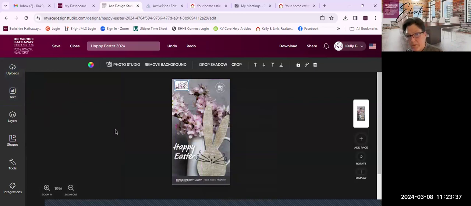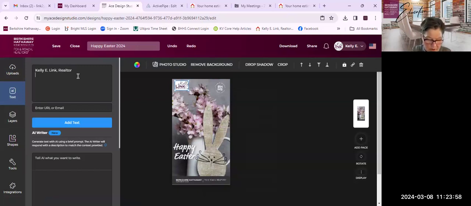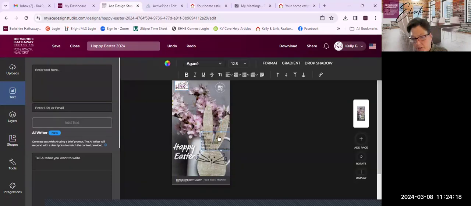Now it'll be in the ActivePipe email, but if I just want to use this to post, I'm going to come to the text box next, and I'm going to type my name. This is what I do. Feel free to do what you would like to do. And then I'll put my mobile phone. And I'll put my email. Simple as that. And then I'll add the text. And that will show up.